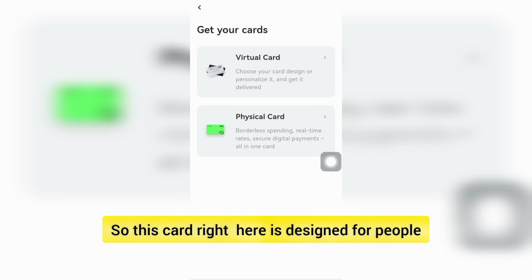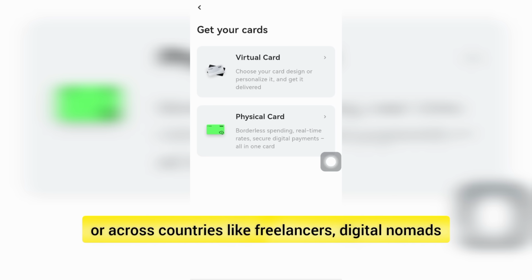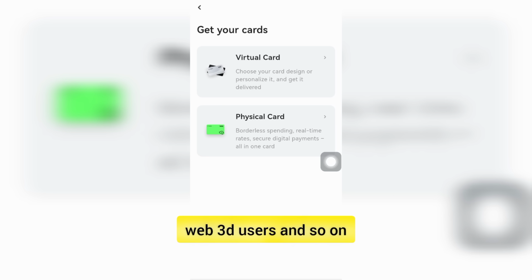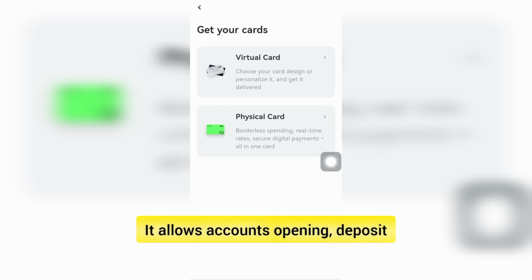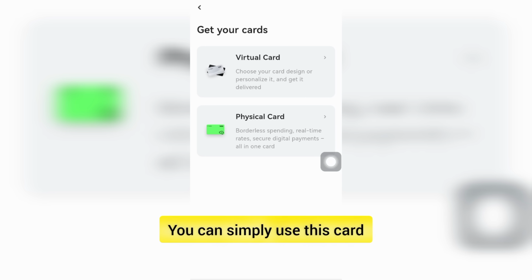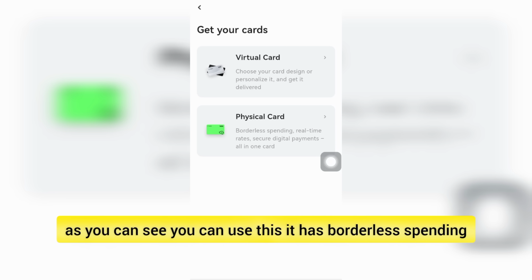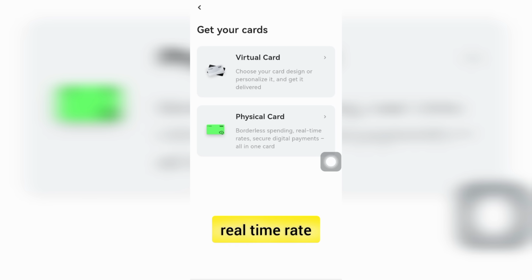This card is designed for people who work online or across countries, like freelancers, digital nomads, web3 users, and so on. This card allows account opening, deposit, transfer, and online payment anywhere Visa or MasterCard is accepted. Now we have a virtual card and a physical card. As you can see, it has borderless spending, real-time rate, secure digital payment, and all in one card.